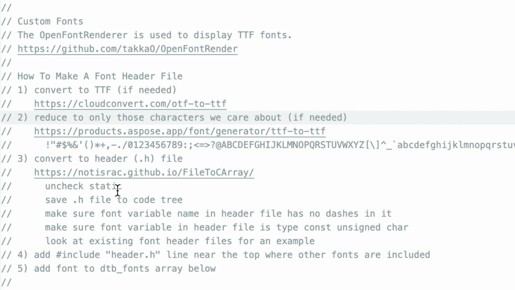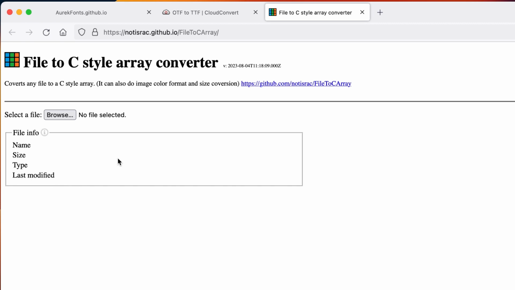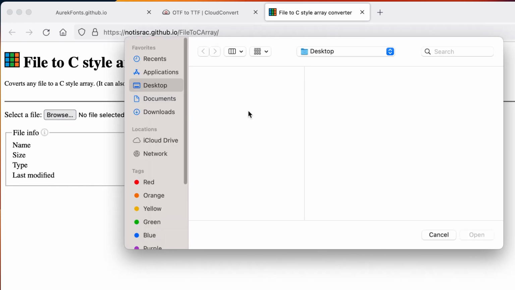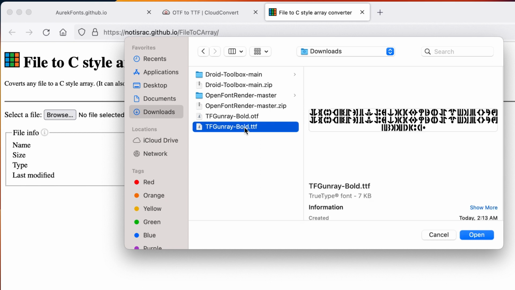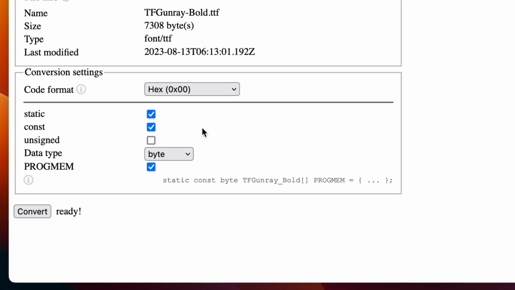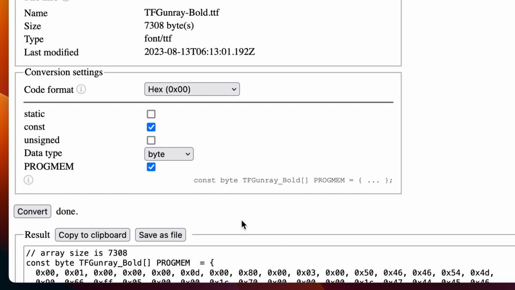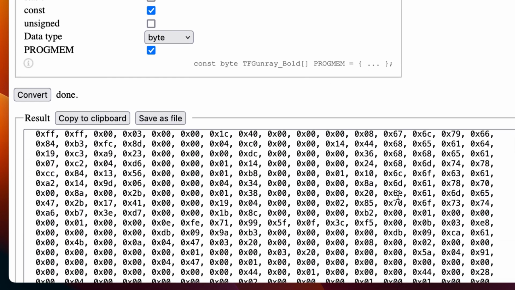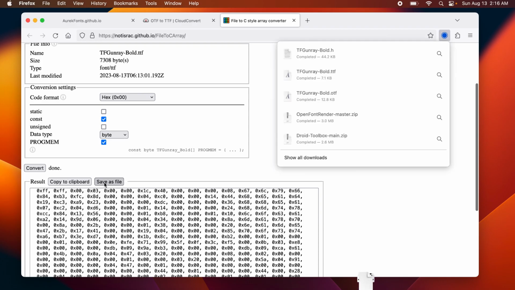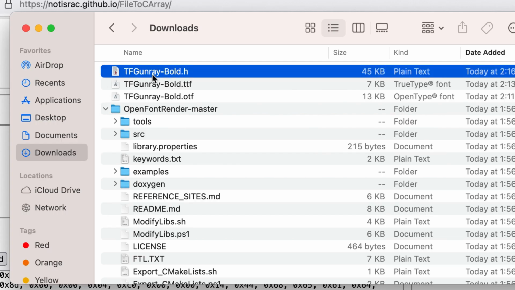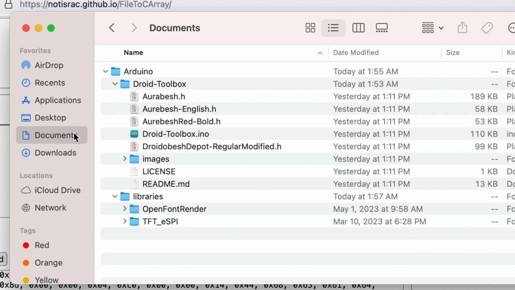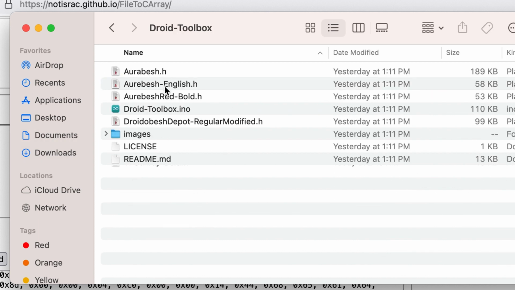file. So I'll click on this link here, and all I'm doing now is giving it a file, and it's going to convert it into a series of bytes that I can then create a header file from. I want to uncheck static, click convert, and I can take this file that's been generated down below and save it. And now I'm going to go back into my downloads directory, copy that H file, and then bring it over to my Droid Toolbox directory and paste it.